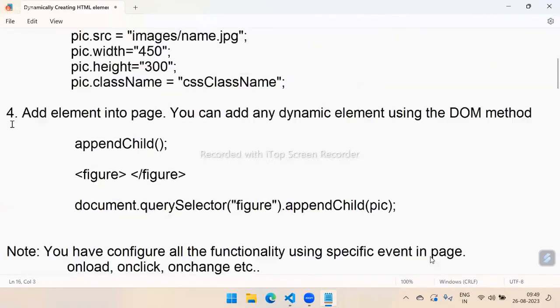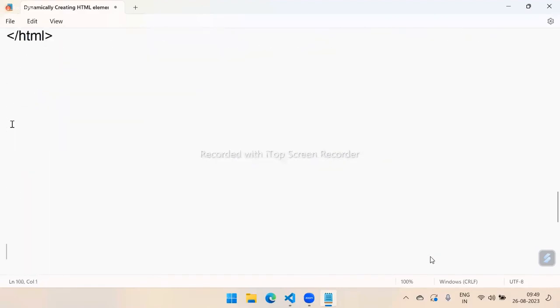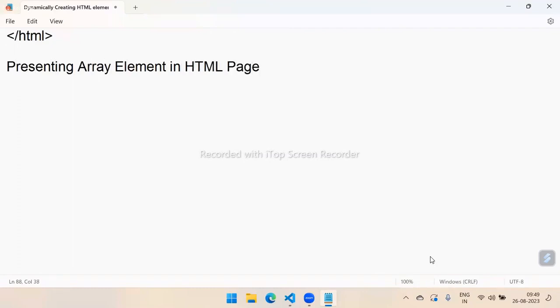Now let's see how this works for our array. That means now what we are going to see is presenting array elements in an HTML page. Presenting array elements in an HTML page. How can you present array elements in an HTML page? What are the basic things here?